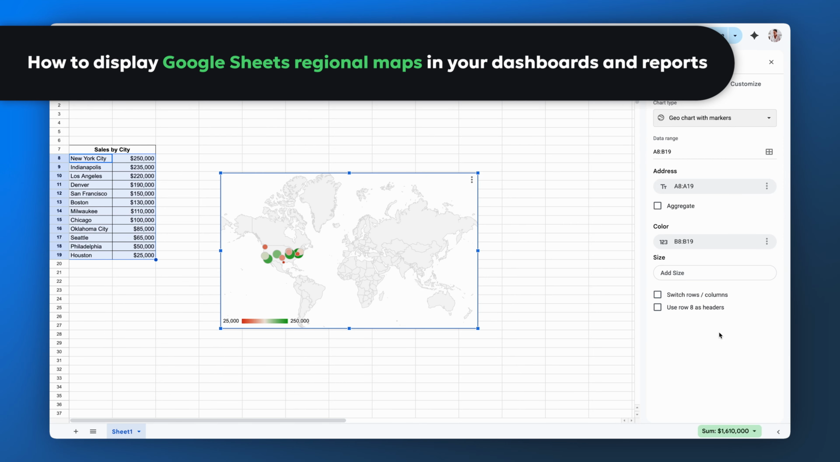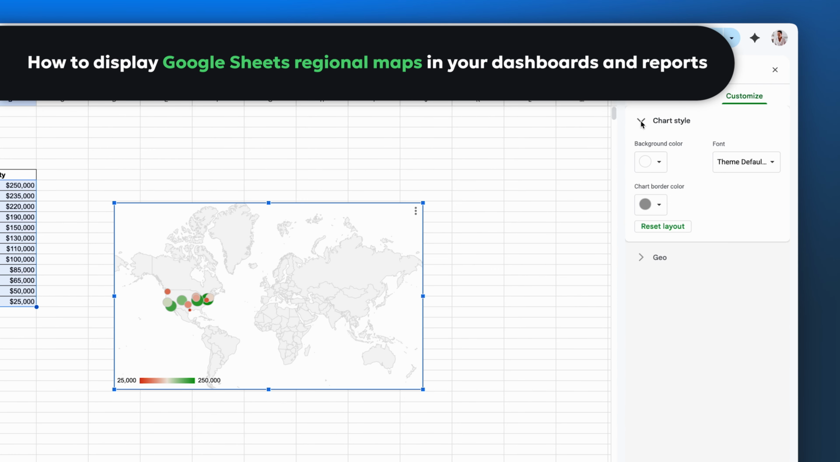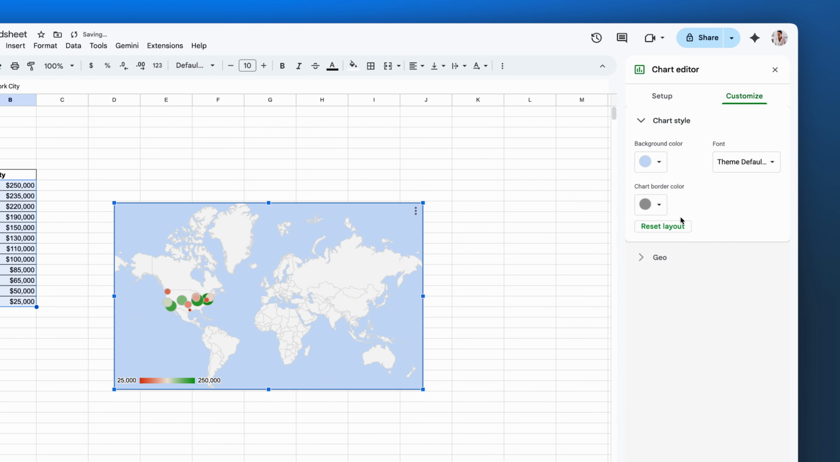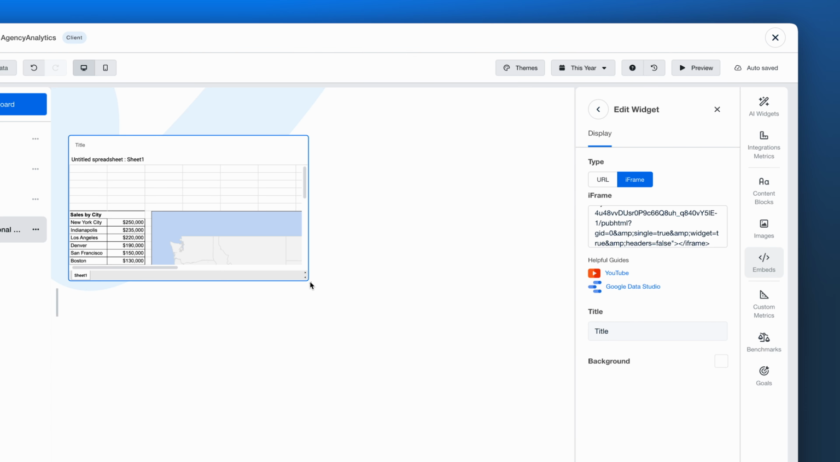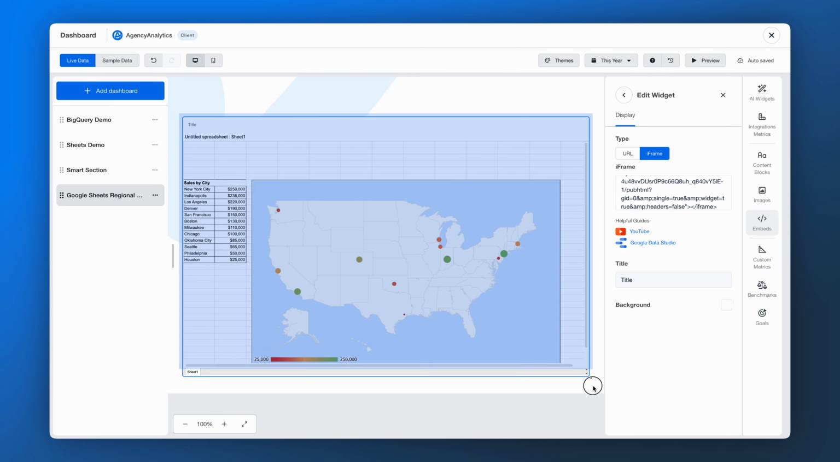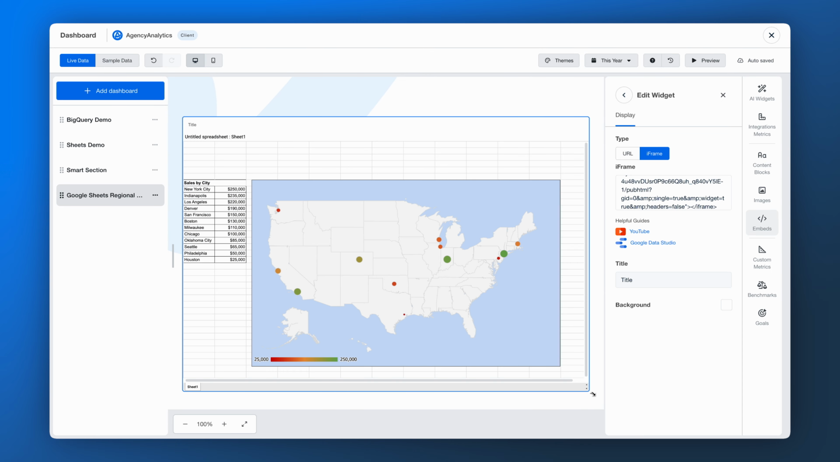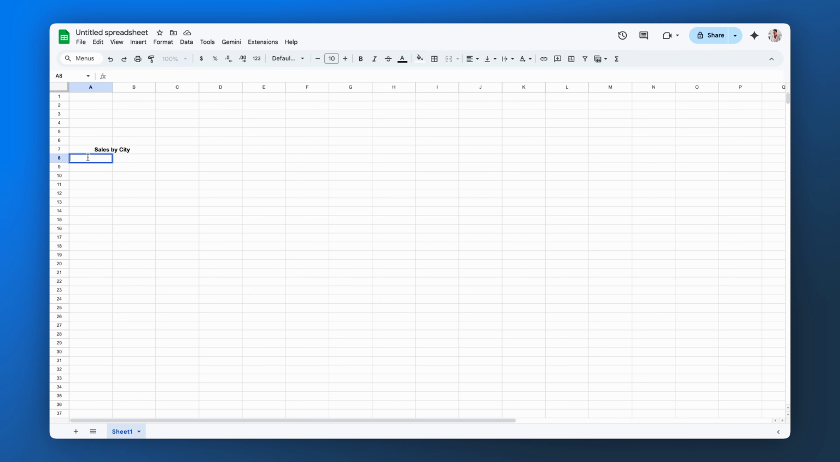Want to display regional maps on your dashboards or web reports? Using Google Sheets, you can turn geographic data into interactive maps and embed them directly into your Agency Analytics dashboards or reports. Let's walk through how it works. Start by opening a Google Sheet.